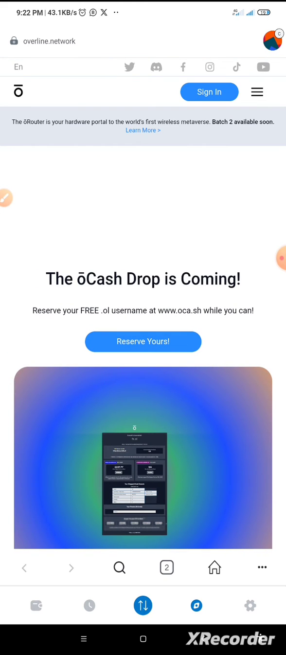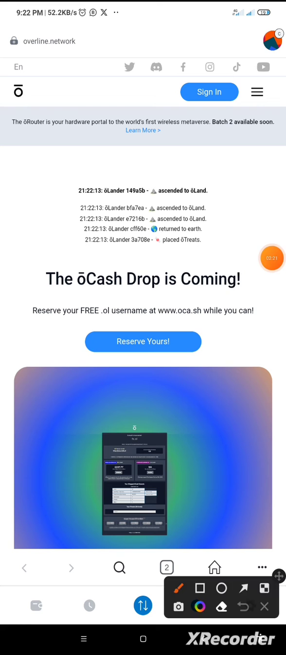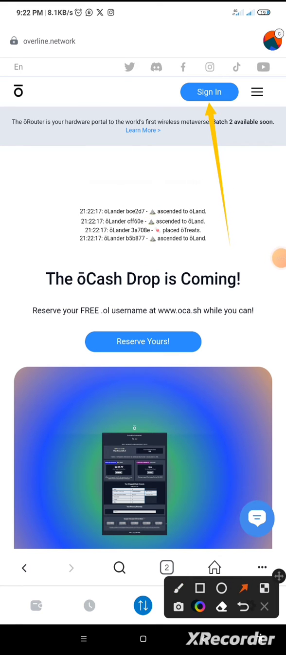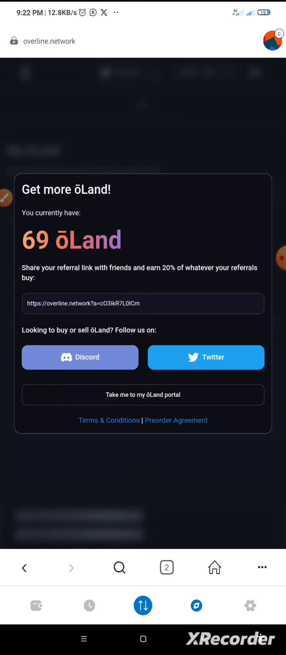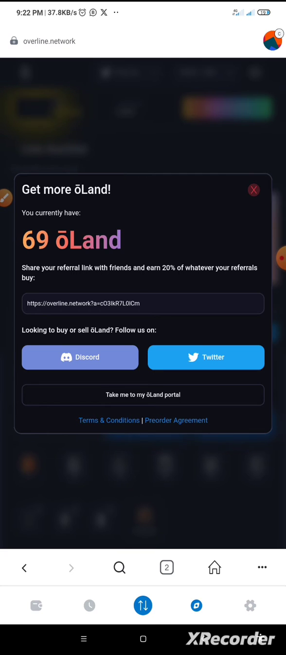So this is it. Now I'll click on sign in, because I already have the account. If you do not have the account, then you have to click on sign up. The next page that will appear will give you provisions to put in your email address and your password, after which you click on the sign in button. But because I have signed in before, it quickly brought me to my dashboard. Once you successfully log in, this is the first page that will appear showing you the number of Oland that you have.